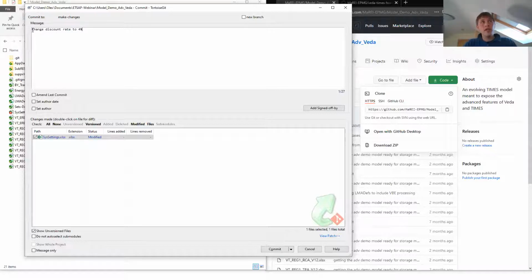By convention, normally one writes messages in an active form. So basically, in this case, one would like to indicate what this particular commit does. So it changes discount rate to 4%. Normally, users tend to write what they have done instead, but by convention and good practice is to write it in the active form and describe what the commit does.